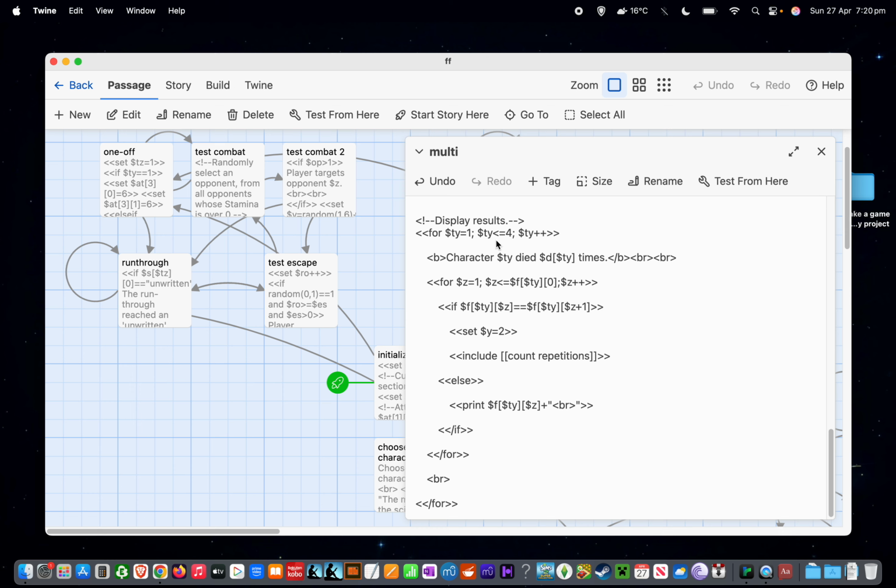We set ty equal to 1, ty is less than or equal to 4. Again, this is going through all the characters. We've already, this is what we had in the last video. We say character ty died $d ty times. So character 3 died 0 times, or character 3 died 2 times, or whatever it may be. Then we print the results for character ty. So we have a loop that goes from 1 to fty0, i.e. the number of times they ended up at an unwritten paragraph.